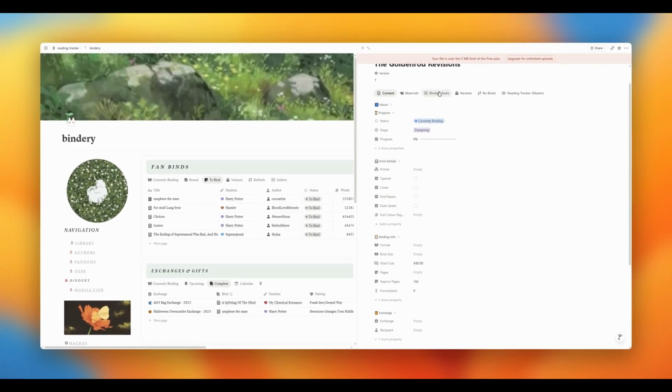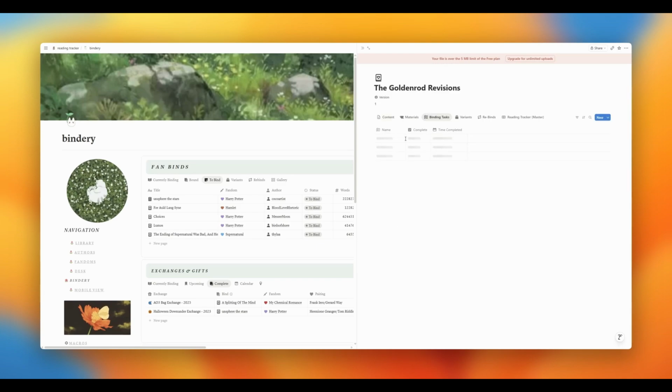So we go over to the binding task here. And here we have a list of different tasks that we can do for this book bind. Each one we tick off will progress that progress bar up to 100 points. So they each contribute a different amount depending on how long they take. Like gluing doesn't take long, so that's like 10 points or something like that.